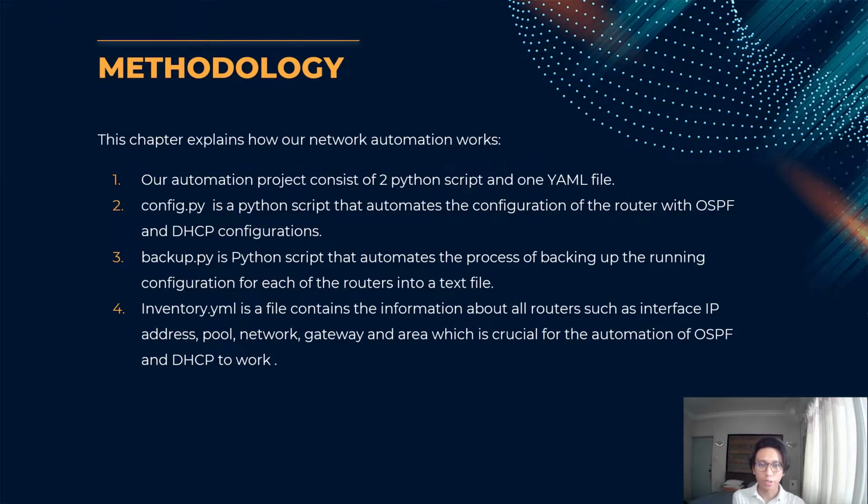For this part, I will explain how our automation works. Our automation project consists of two Python scripts and one YAML file. The first one is the config.py file. This file is a Python script which was programmed by us to automate the configuration of routers with OSPF and DHCP configurations.